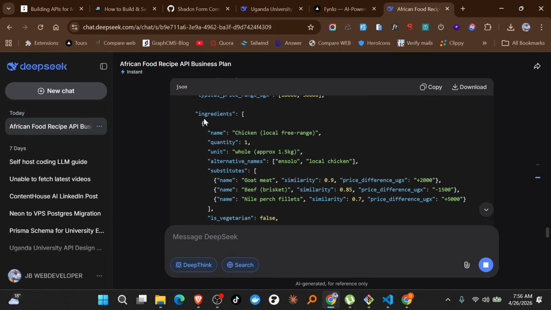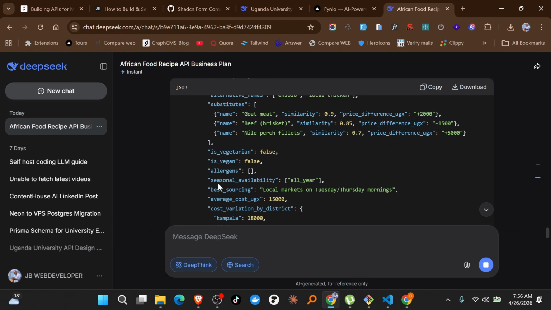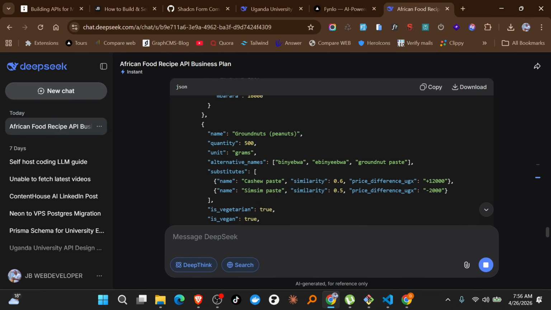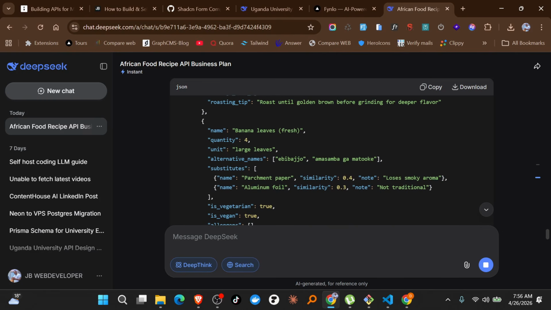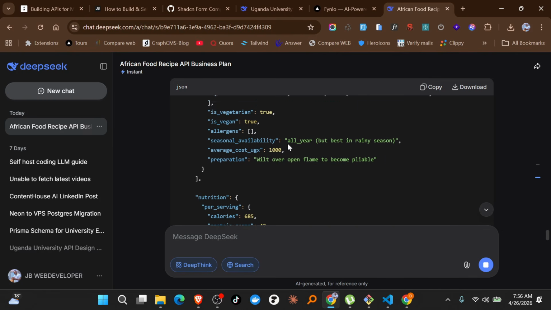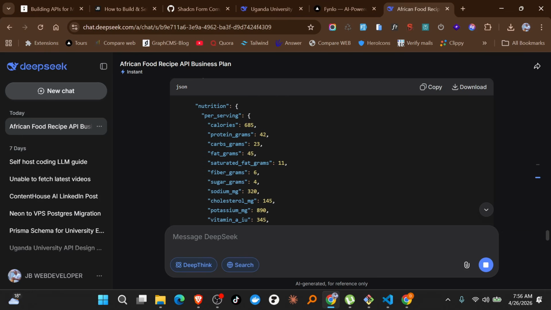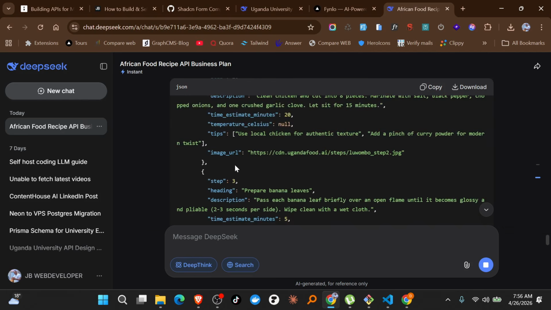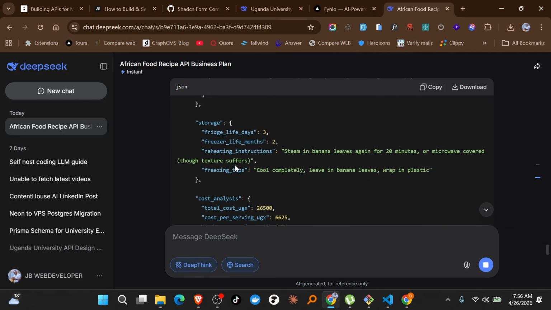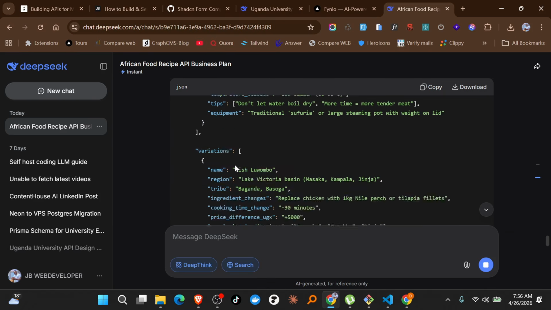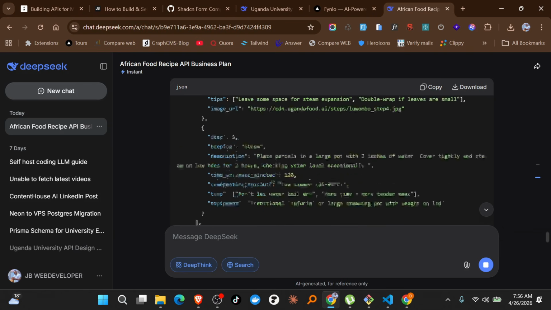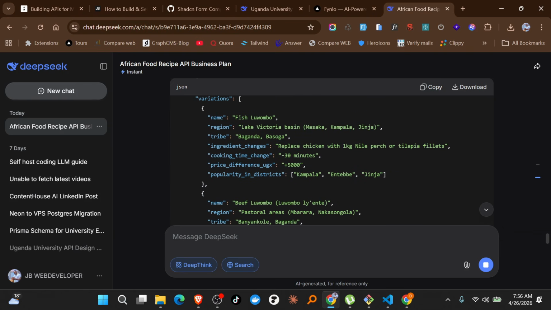Then we have the ingredients. Then we have the groundnuts. Then we have the banana leaves. All these things are in this. Then the nutrition part of it. So this is very detailed. I don't know if we need all this.